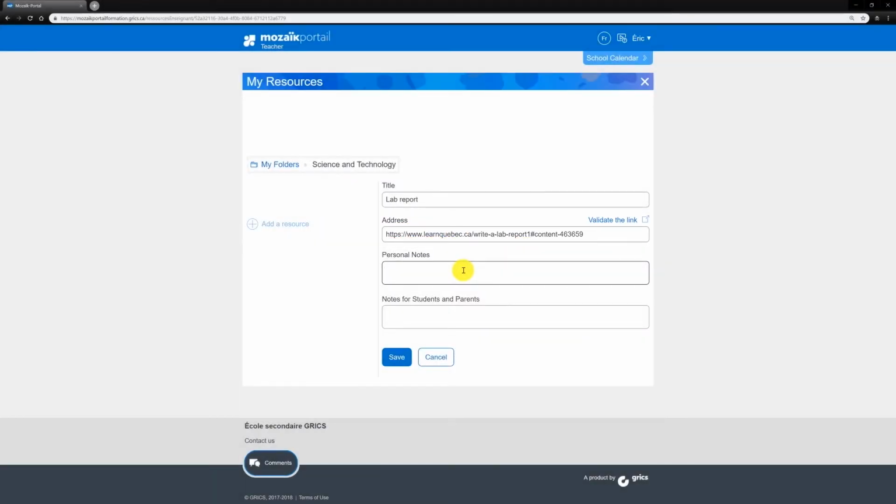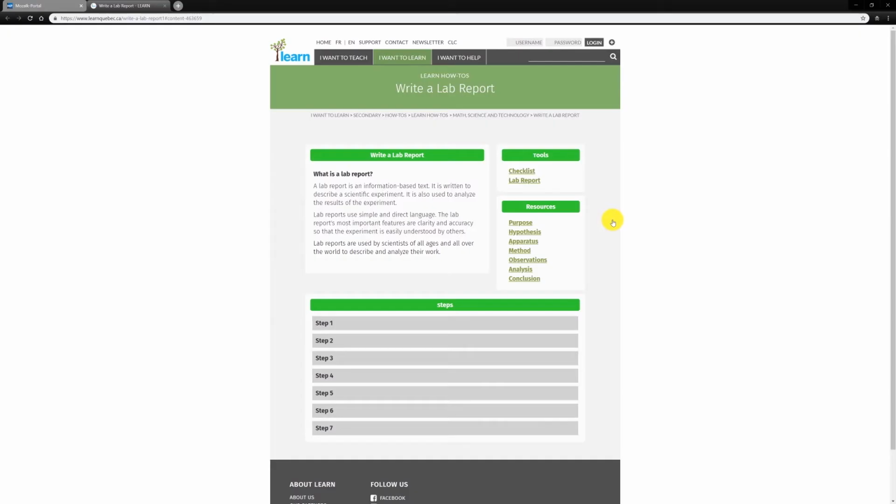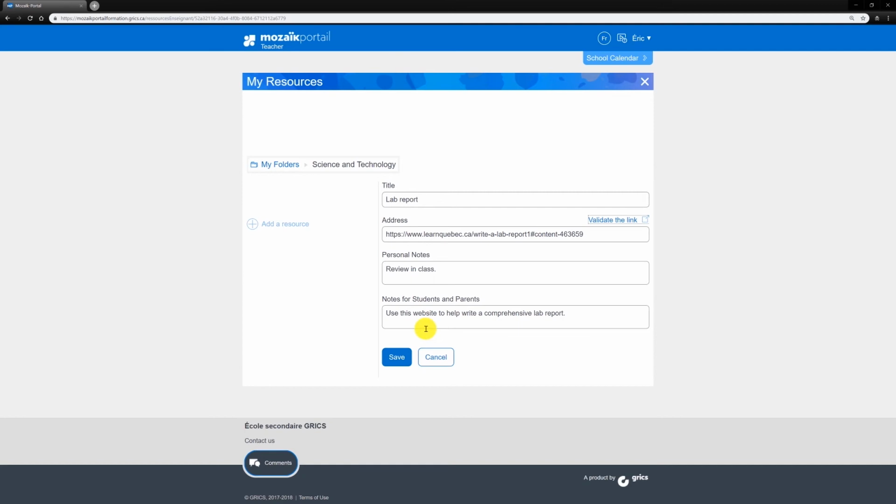No attachment can be shared as a resource, except for those that are stored in an online storage platform, such as OneDrive or Google Drive. To verify access to a resource, click on Validate the link, which will open the link in a new tab. When you are ready, click on Save.